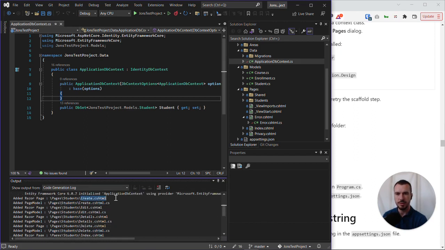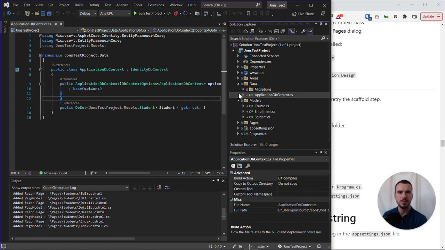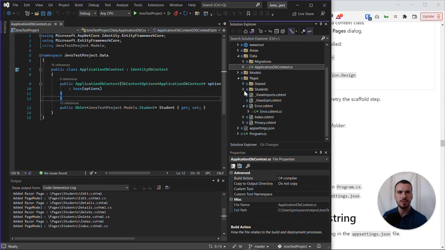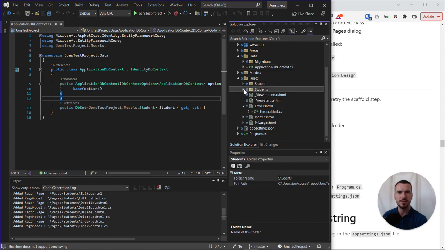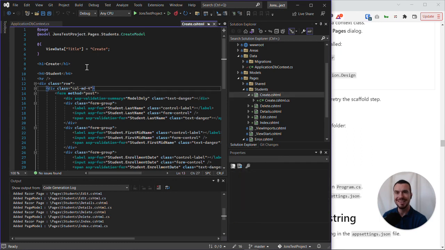We've got a create page, edit page, details page, delete page, and index page. And if we check those in our Solution Explorer, you can see in our pages folder, we've got our students folder that we created earlier, and here we have all of our pages and their code behind files.